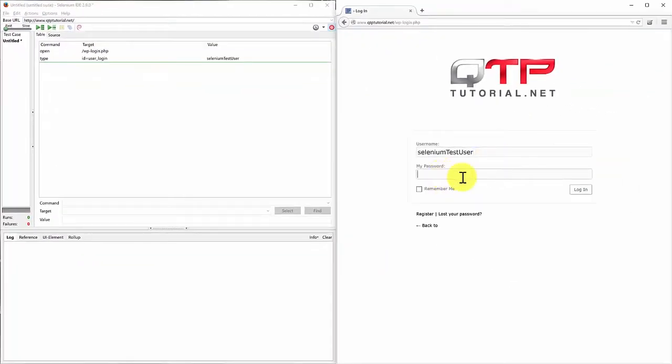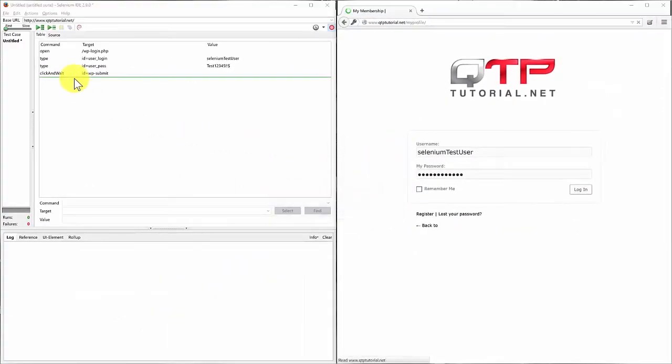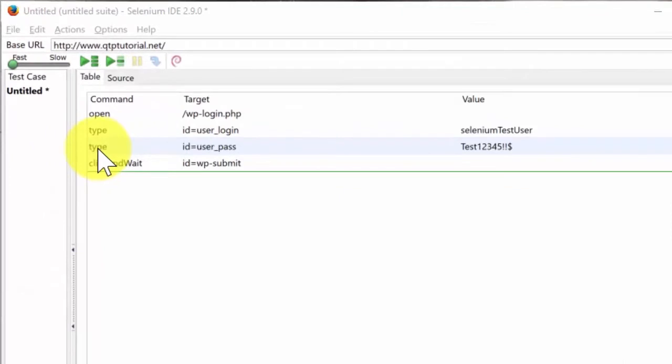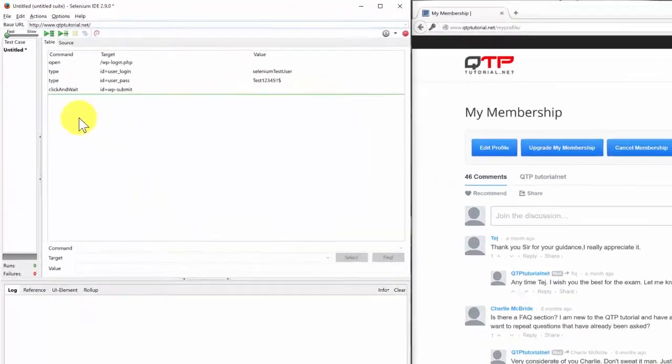We can also type in the password. And then we can hit login. So what you guys saw here is another command called type that had a target of user pass with this value, and then we click the login button, and we can stop our test by clicking this red icon here that's going to stop recording. Great. You guys see that?